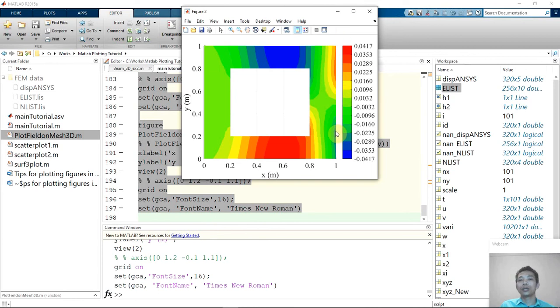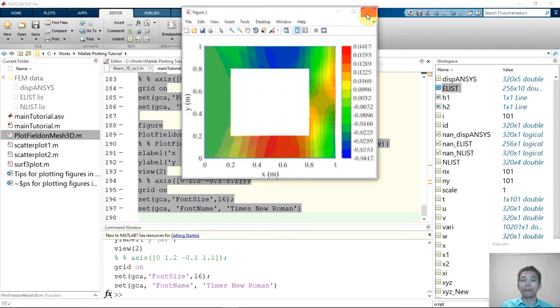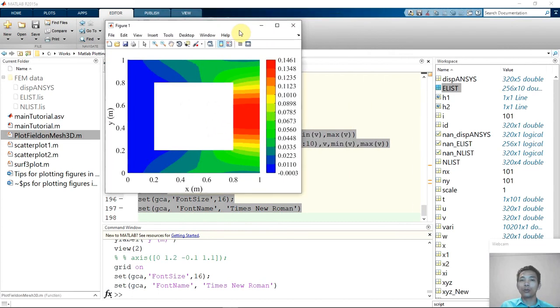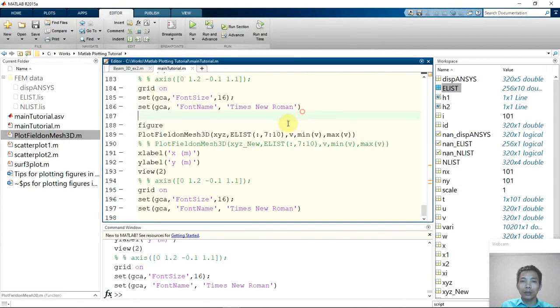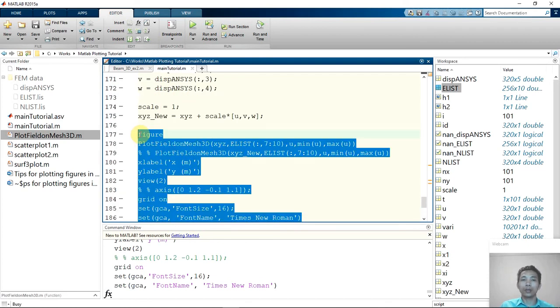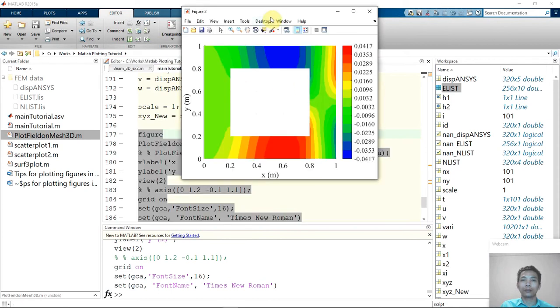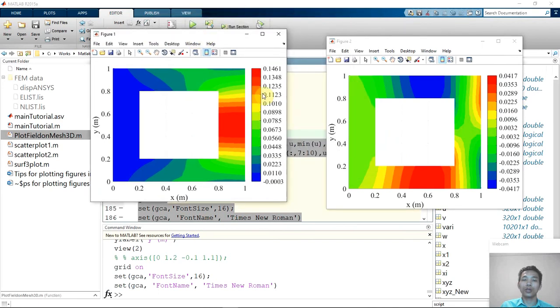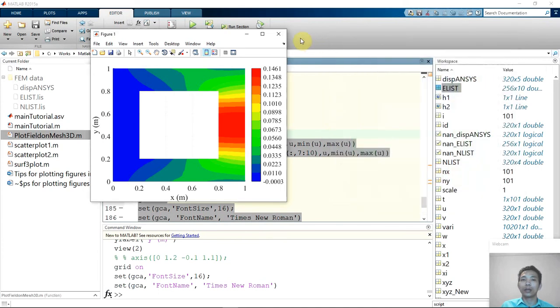Okay, so here is this plot, right? You can see now we have a very nice figure with color map and contour. And here is displacement U, you can see, right? I have displacement U here and displacement V here, so I plot both of them. Again, I plot it again. You see here is displacement U, here displacement V. So I think it's a very nice figure.